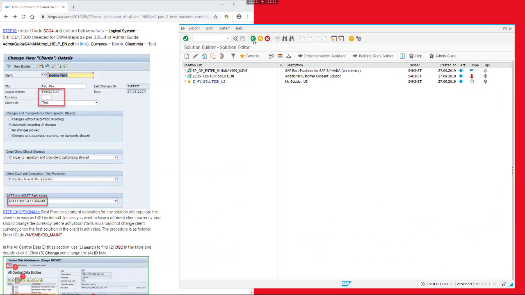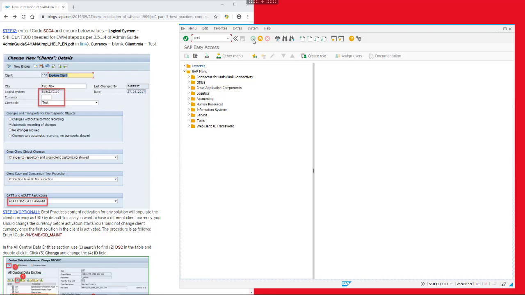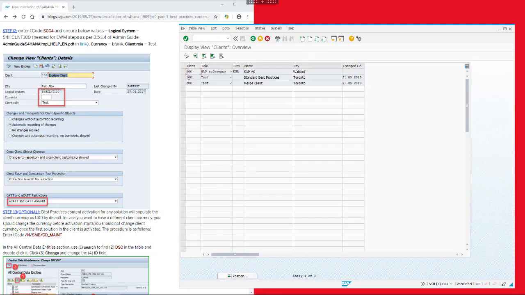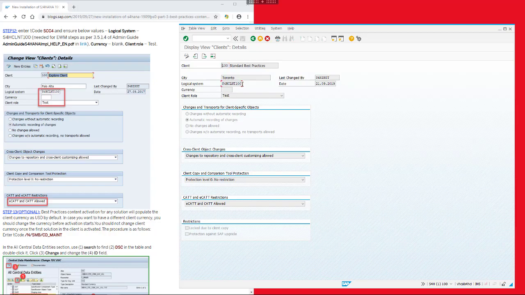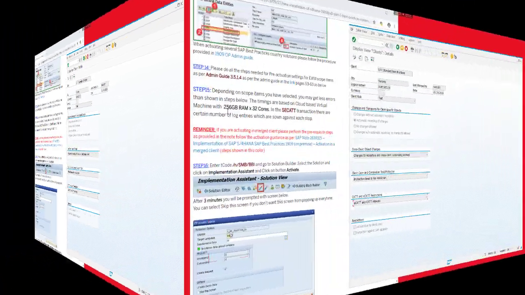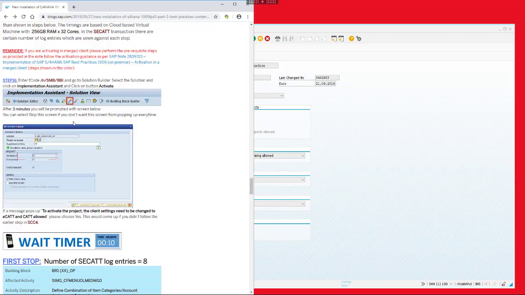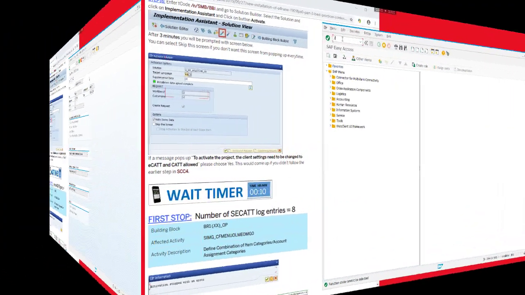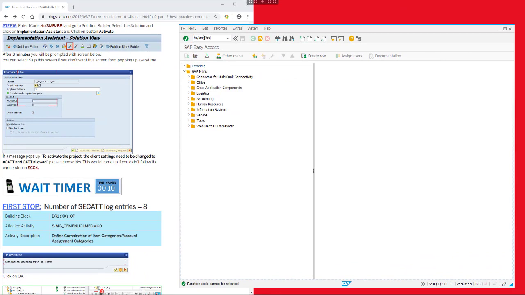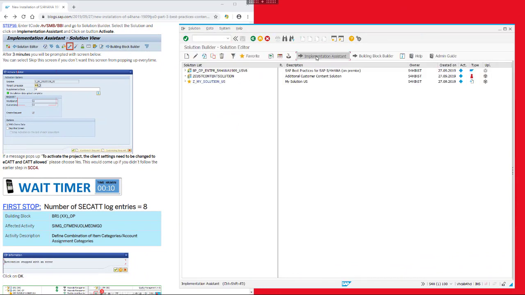Step number 12 is to check T-code SCC4 to check if settings are correct. Step number 14 is to do the pre-activation settings required for EWM scope items. Next step is to go to Solution Builder and click on Implementation Assistant.